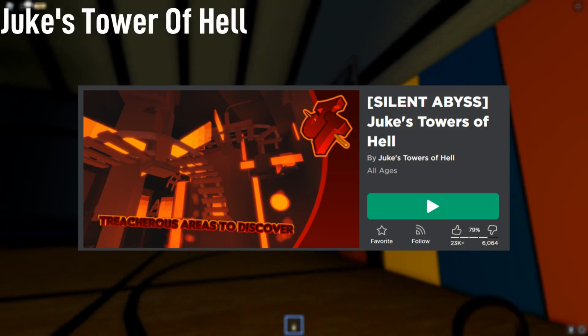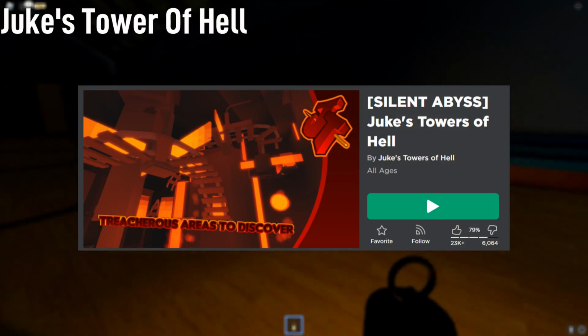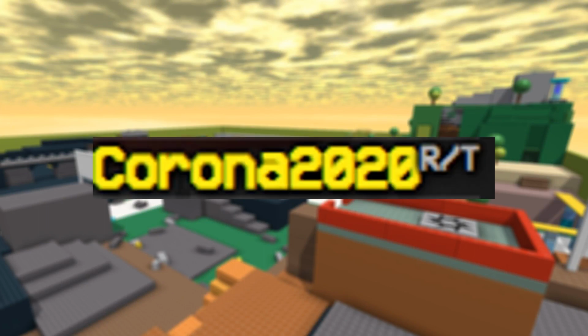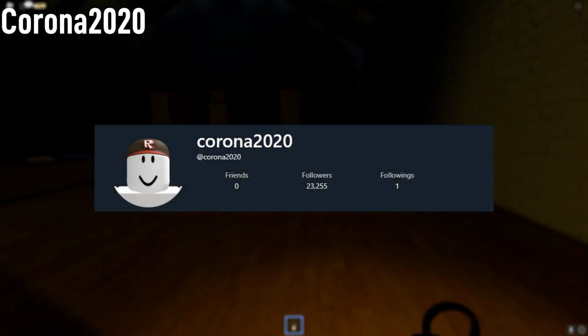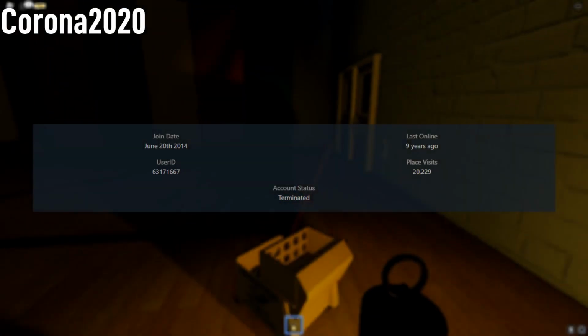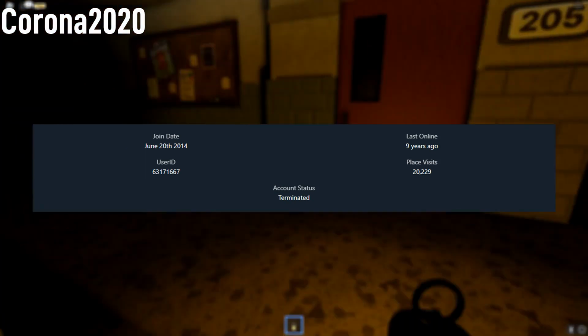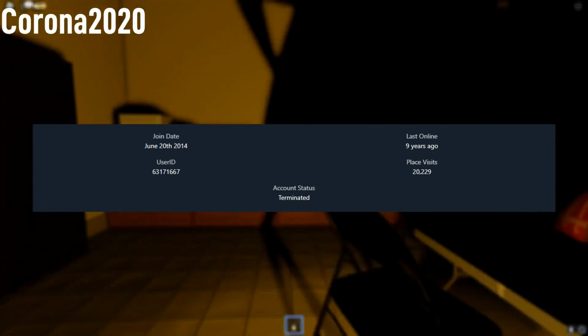Juke's Tower of Hell. This is an obby inside of a tower that would get more difficult as you progressed. Corona 2020. This was an account created in 2014, but after the pandemic, the account would be terminated for supposedly time traveling.